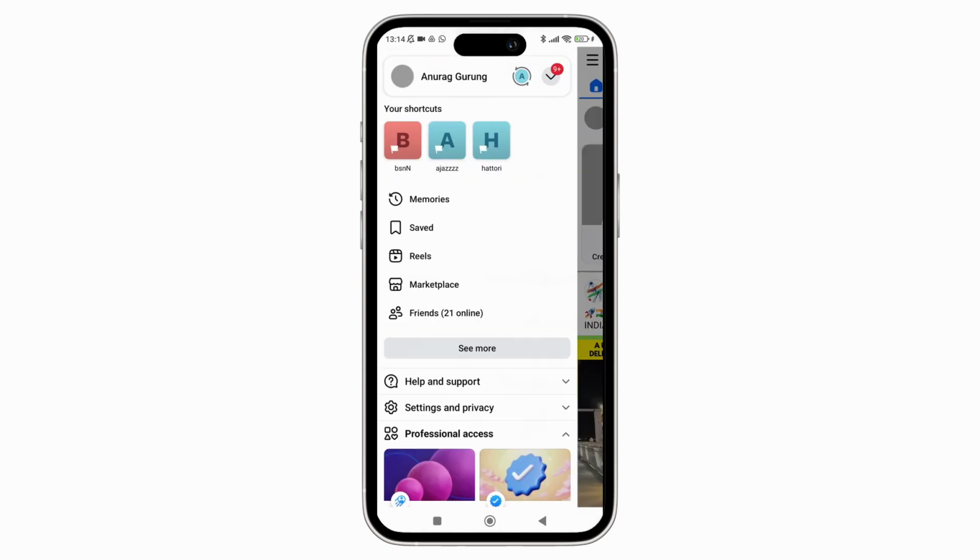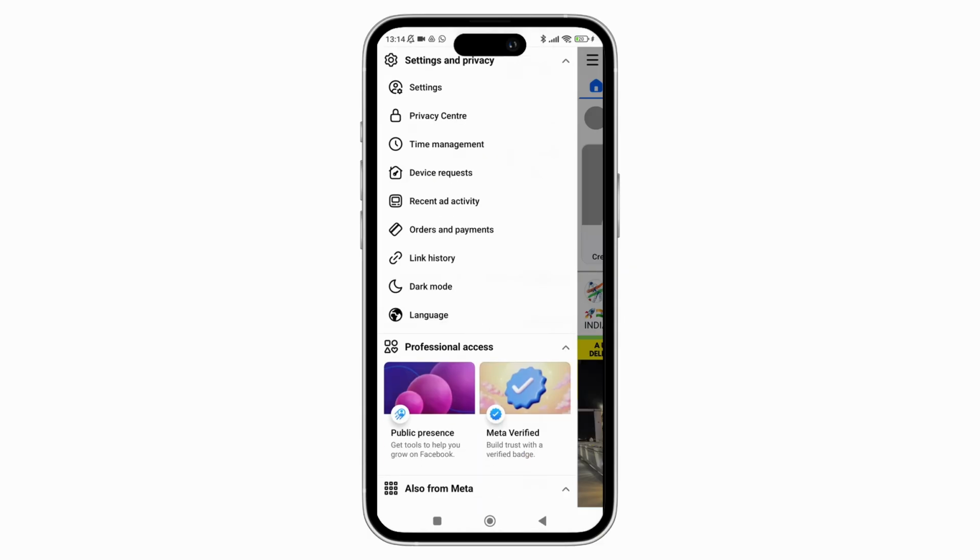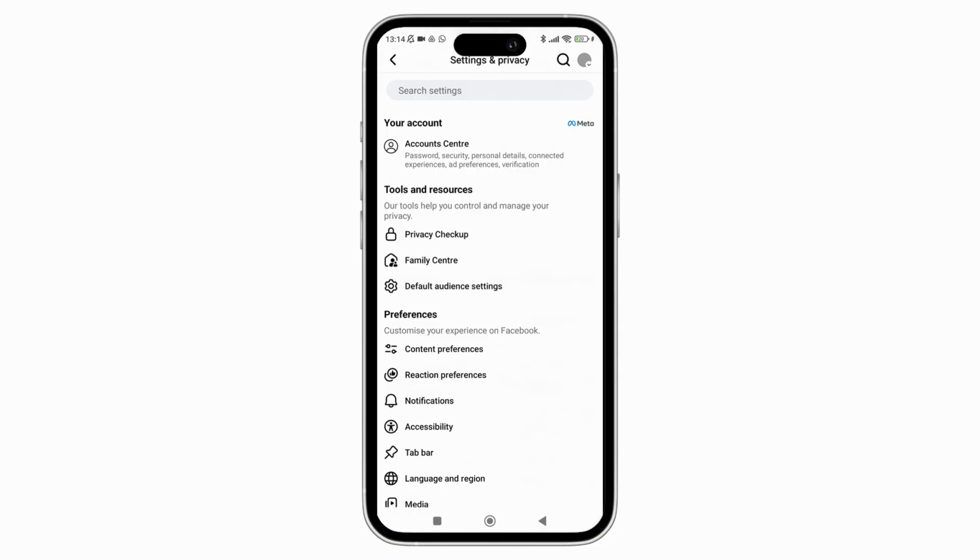Now here, from the pop-up menu, just tap on settings and privacy, and after that you can just tap on settings. And now here, once you're inside the settings section, just tap on account center.